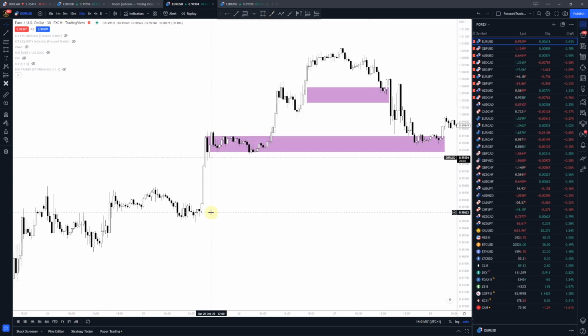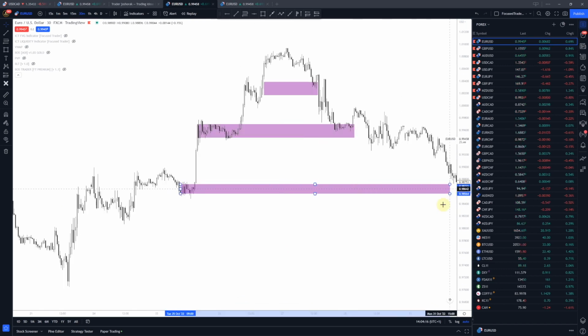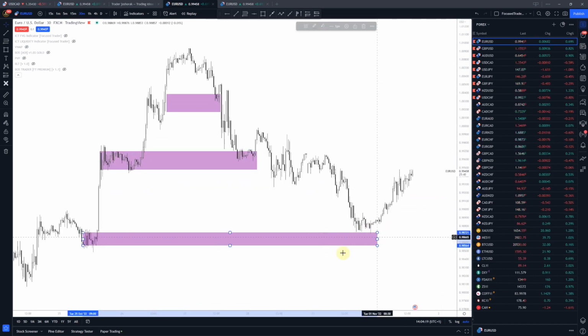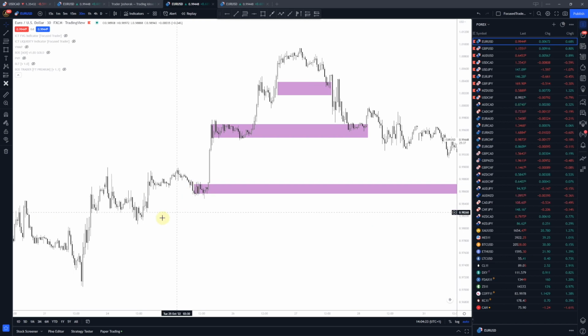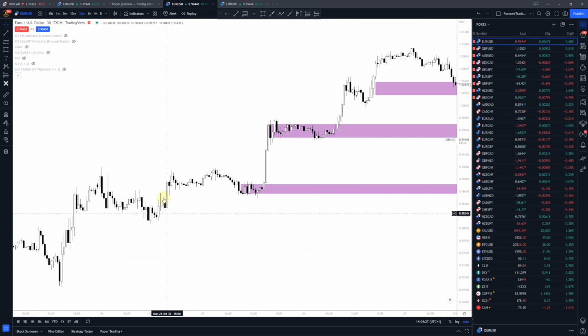Then let's continue, and we see this kind of consolidation, the rotation. So I will draw a zone here and just continue this to here. Okay, and let's continue. I see also some consolidation there. So let me draw an area like this.